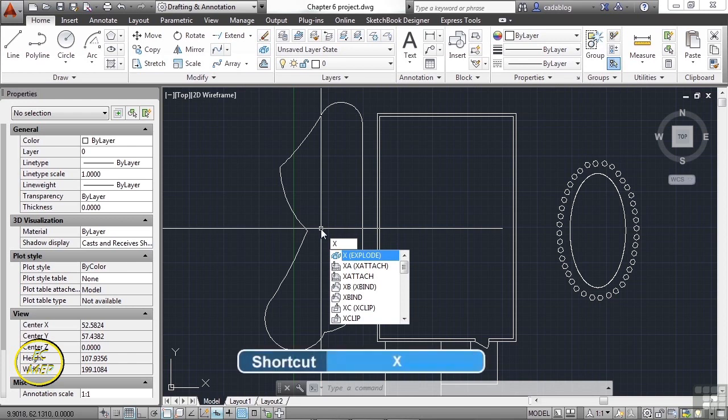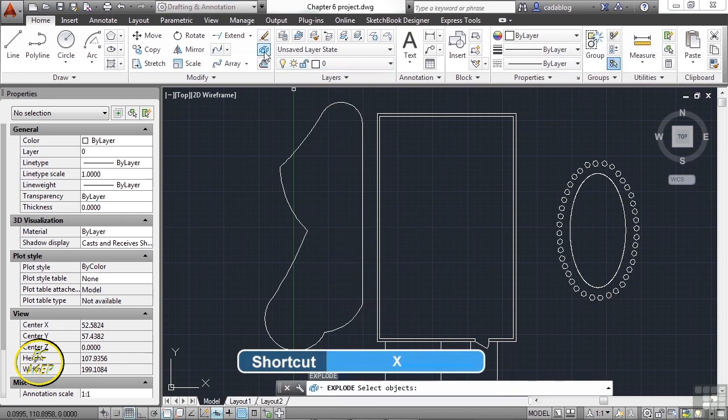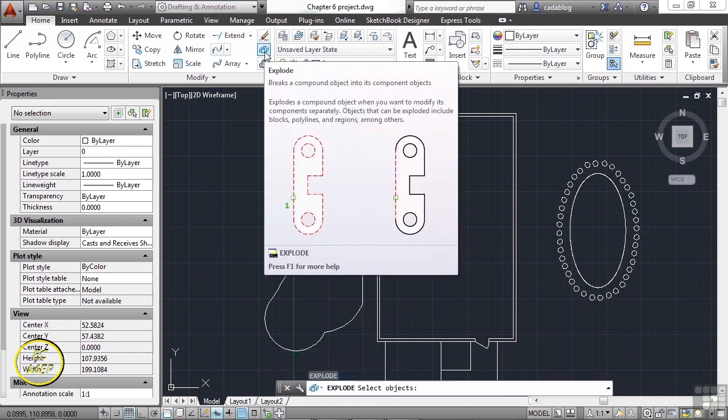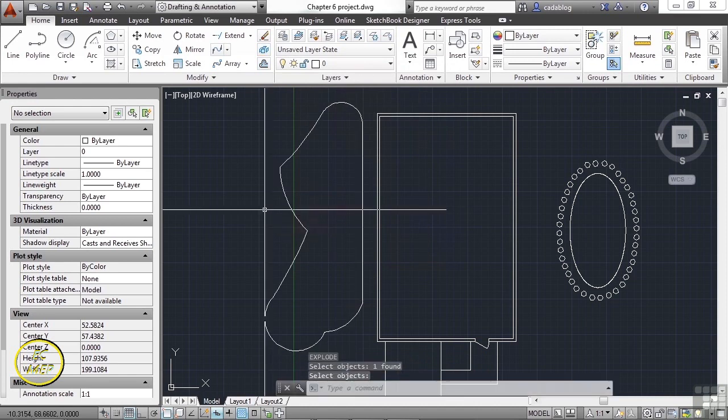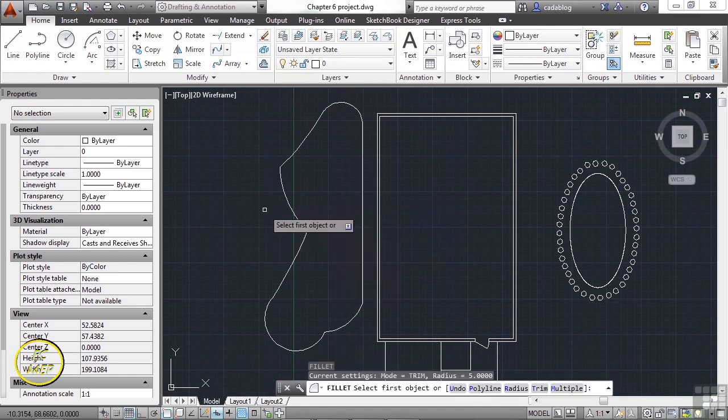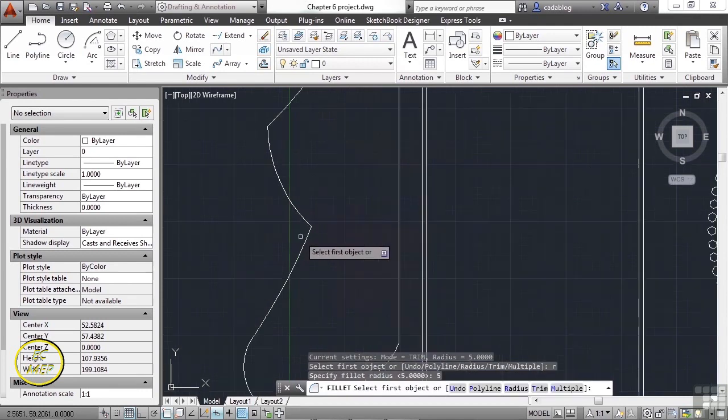Hit the letter X, press enter, or you can pick on this box up here in the modify panel. Select our polyline, press enter. Now let's do a fillet with a radius of 5 units.